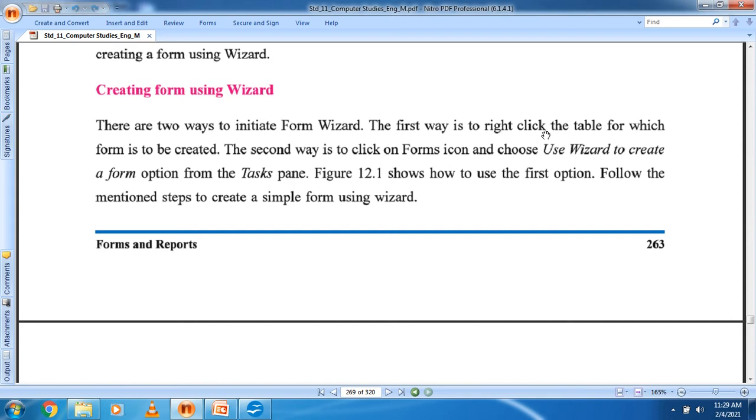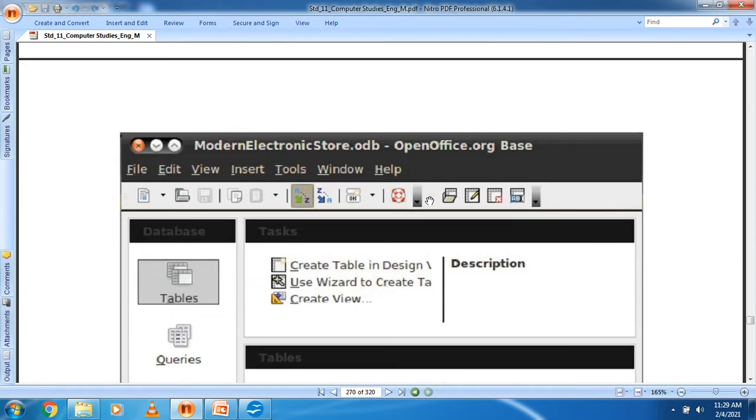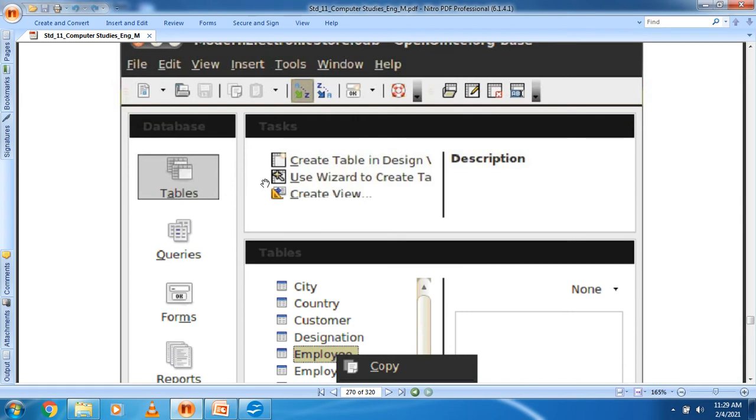There are two ways to initiate form wizard. The first way is to right click on the table for which the form is to be created. The second way is to click the form icon and choose the use wizard to create a form option from the task pane. So figure 12.1 shows how to use the first option. Follow the mentioned steps to create a simple form using wizard. Students, these are the four options: tables, queries, forms and reports. Right now we are creating a form.